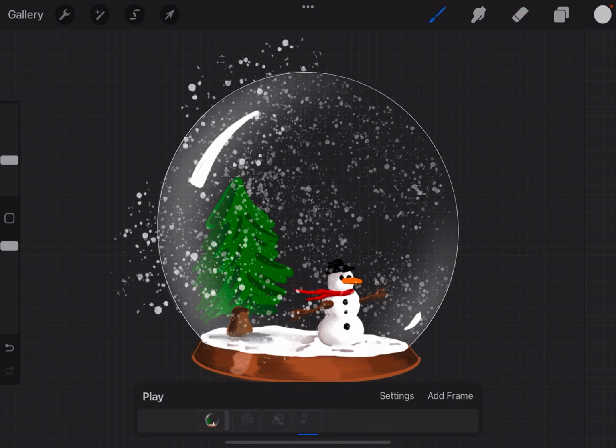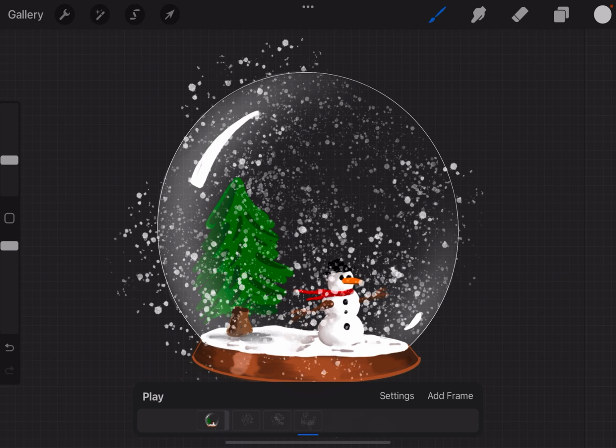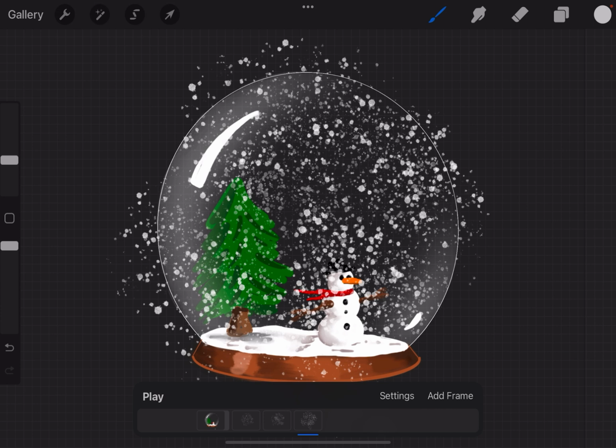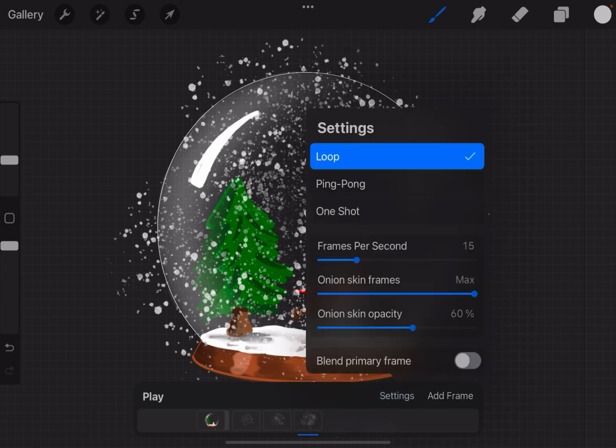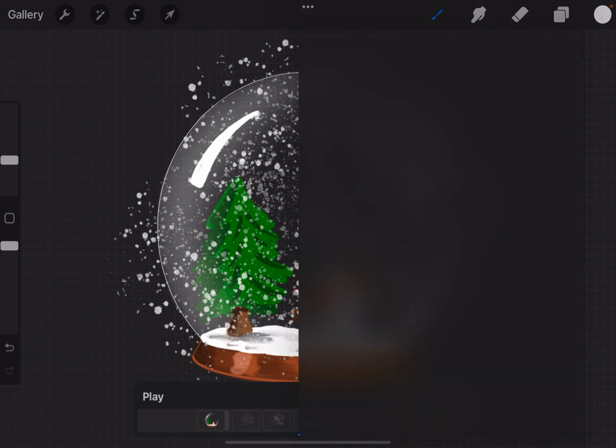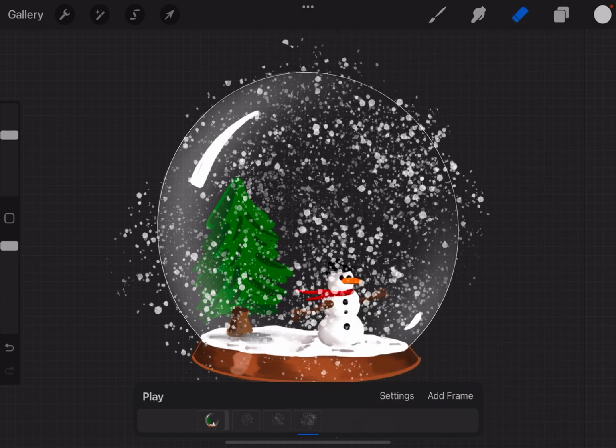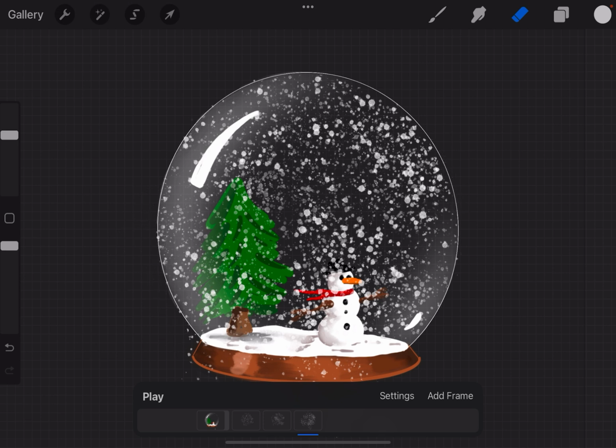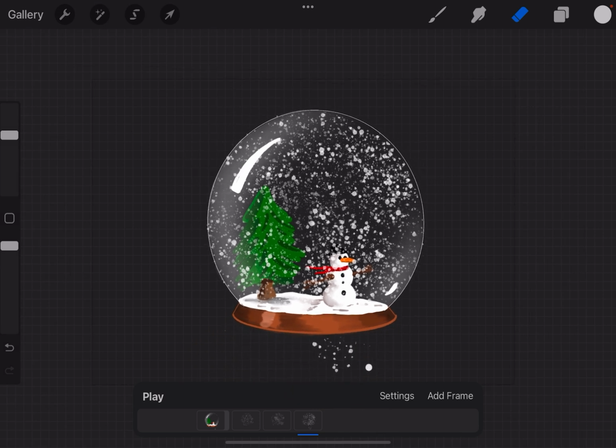Now those frames you're seeing left behind the snow is from the onion skin effect, which you can turn on or off by going to settings and onion skin frames. You can also limit how many onion skins you see. Also, while I'm here, I'm going to drop the frames per second down to about 6 because I find that works good. Just realized there might be some extra snow down here.